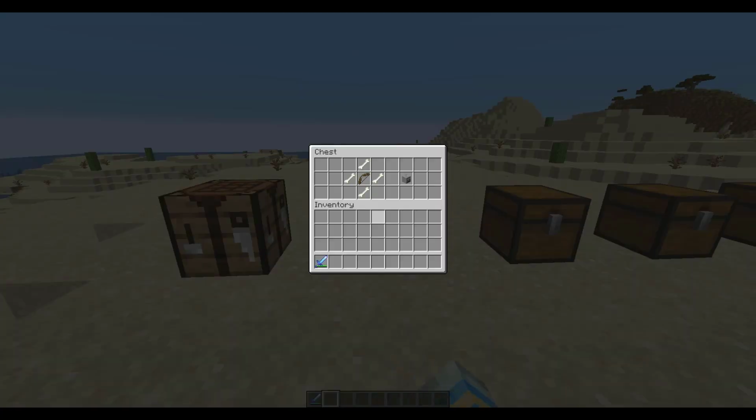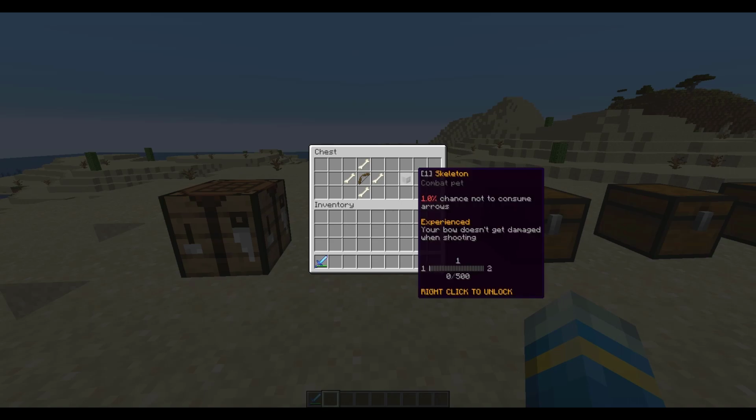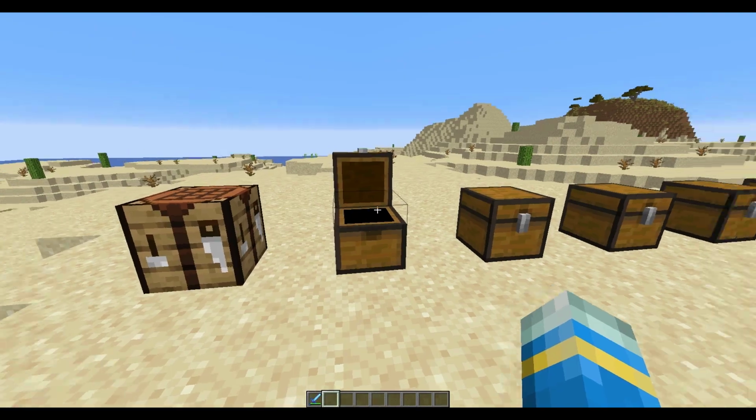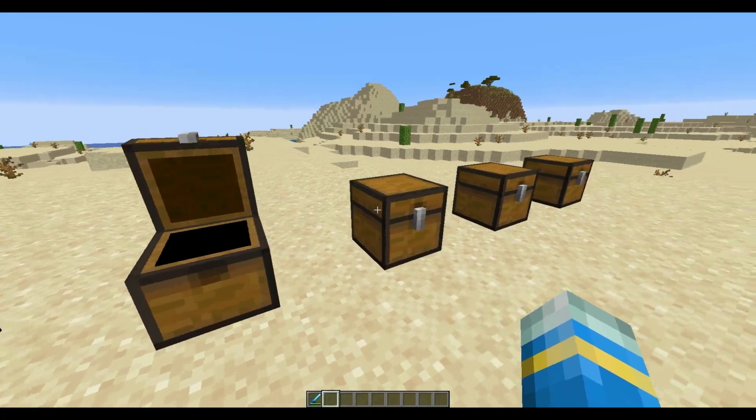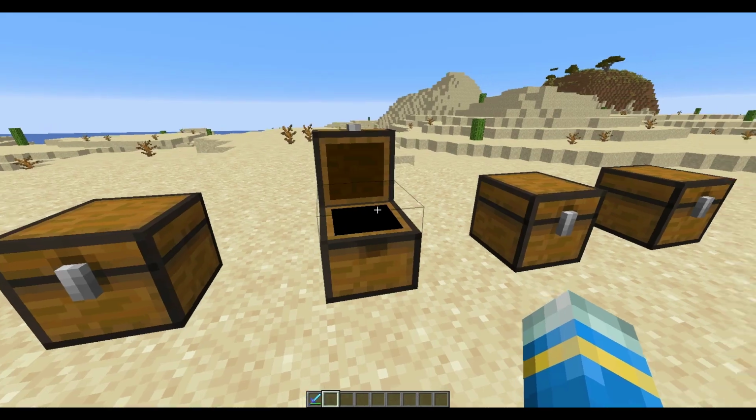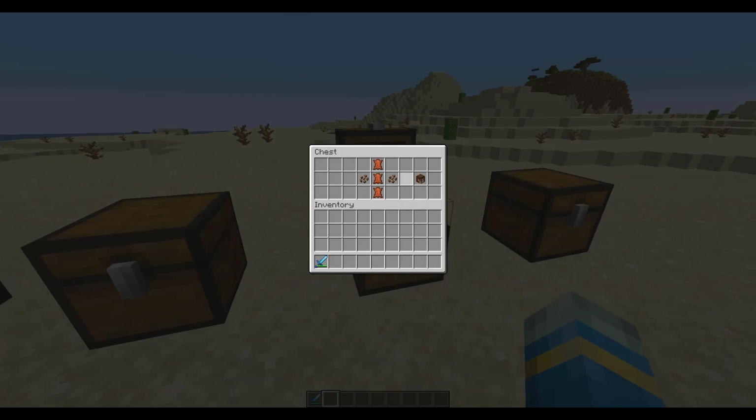So how do you get a pet? Well, there are some crafting recipes. So if you want a mini skeleton, this is how you would do it, and that will give you a 1% chance not to consume arrows. And then if you wanted a tiger, you need lots of different raw meat. And then this is for the penguin. Then we've got the monkey, which looks pretty cool.